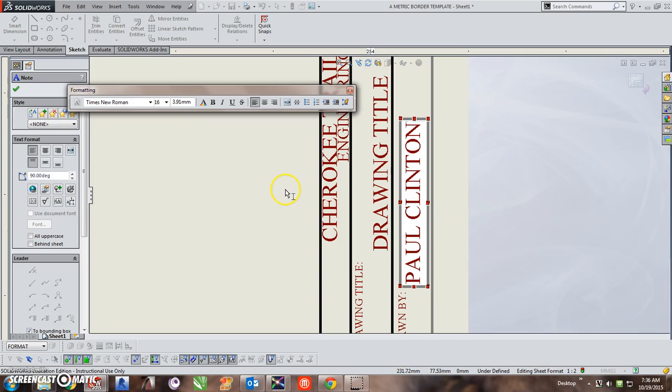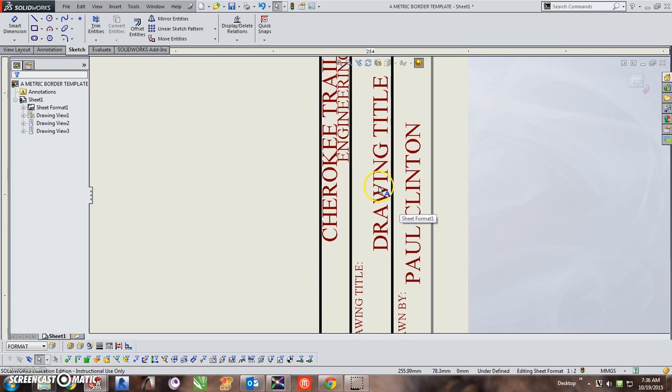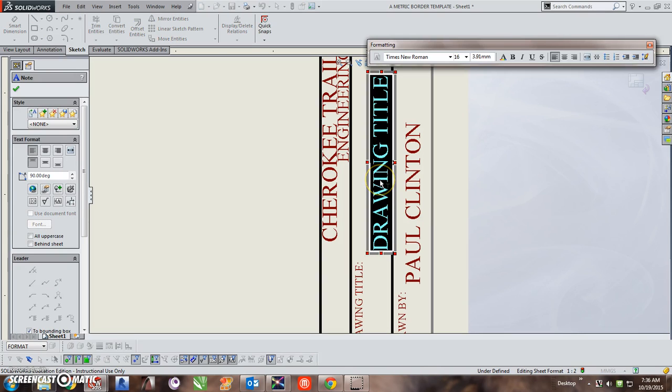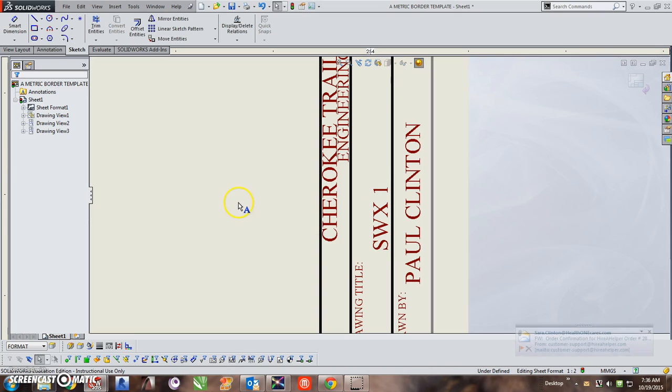And I want to edit the drawing title as well. So I double click drawing title. Now notice what happens if I just start typing, okay? So SolidWorks, what color is the text? Black. So I don't know why, but you have to hit backspace first. So SWX 1, okay? And then to get out of that box, you just click off of it.